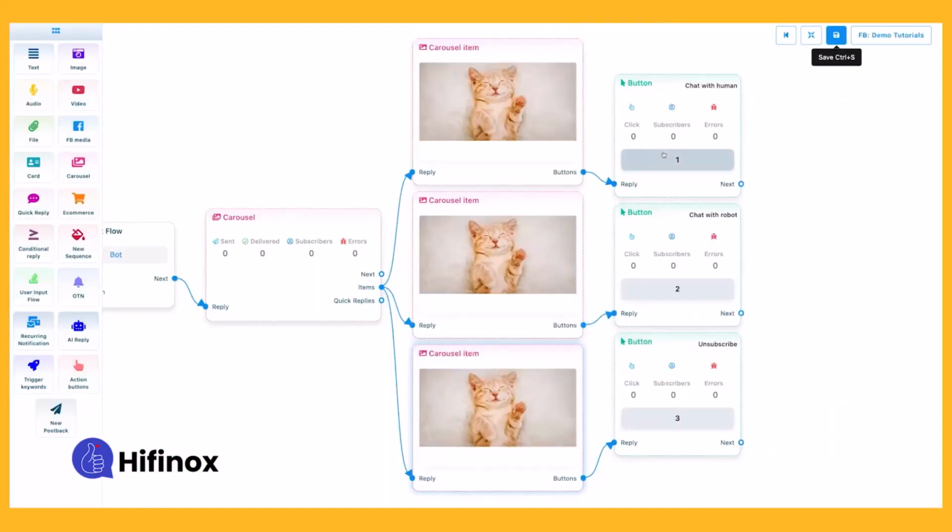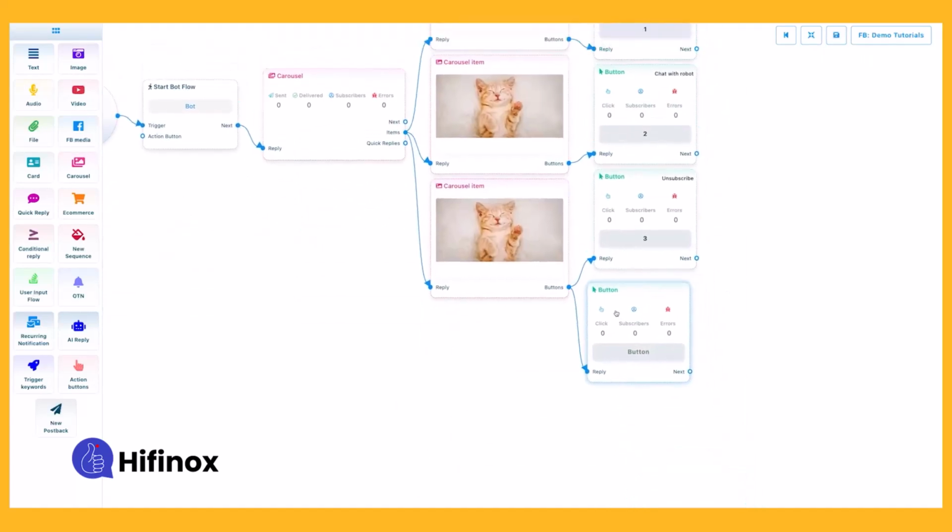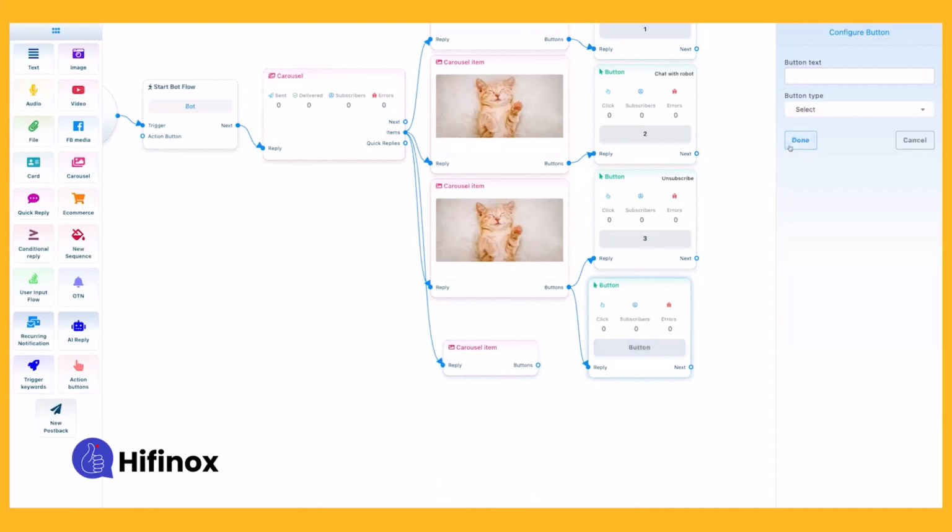Now, carousels have 3 buttons by default, but you can delete them or add more by simply cloning the items and buttons and connecting them. Also, each item can have more than one button. Just clone, edit, and connect them too. Buttons under items look like this.